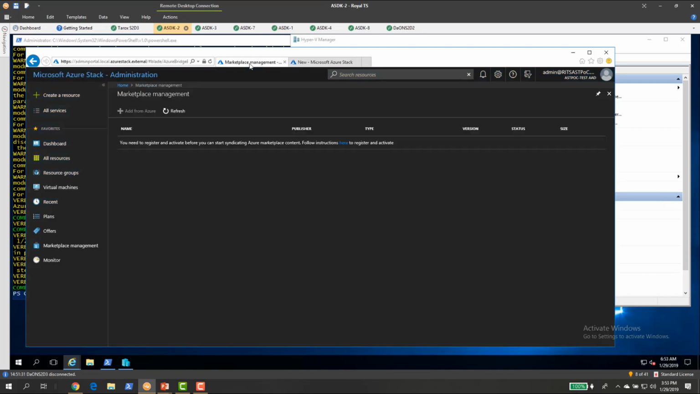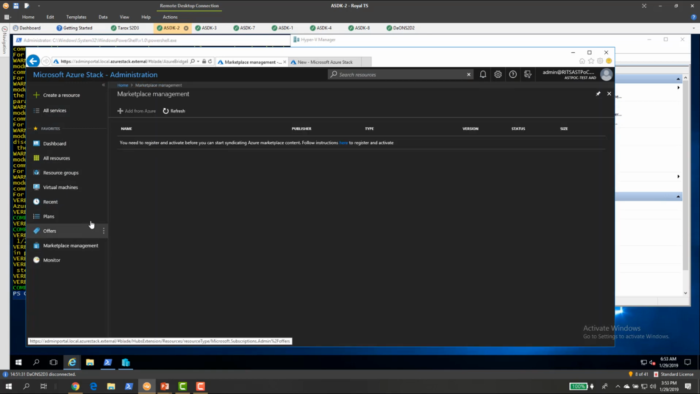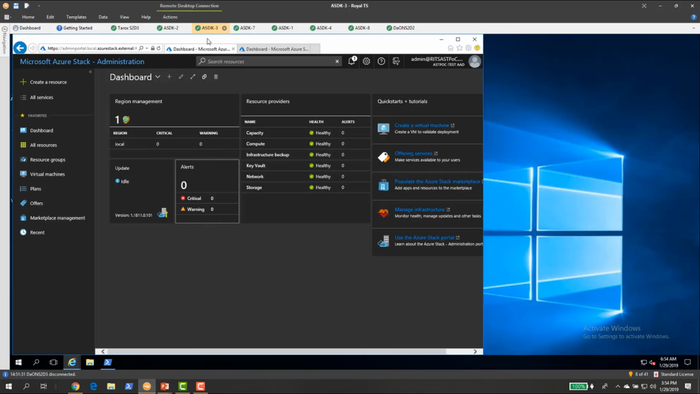If we go to our admin portal in Azure Stack, and we go here to Marketplace Management, you see that we have to syndicate our Azure Stack with Azure. So we have to register our Azure Stack in Azure to use the Marketplace syndication. And this is a around 10-minute process, so I will not do that, but I will switch to another virtual machine that I have prepared here.